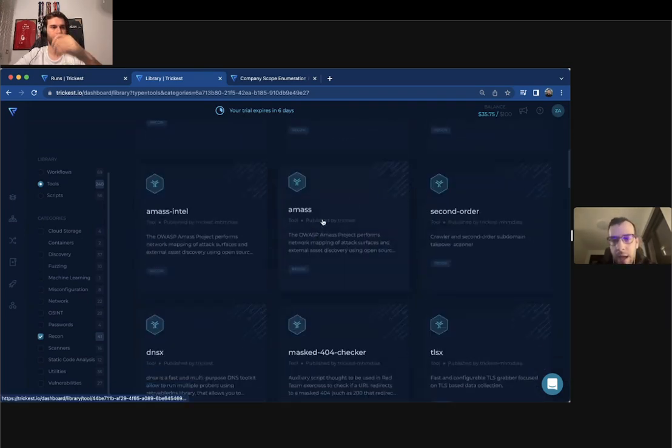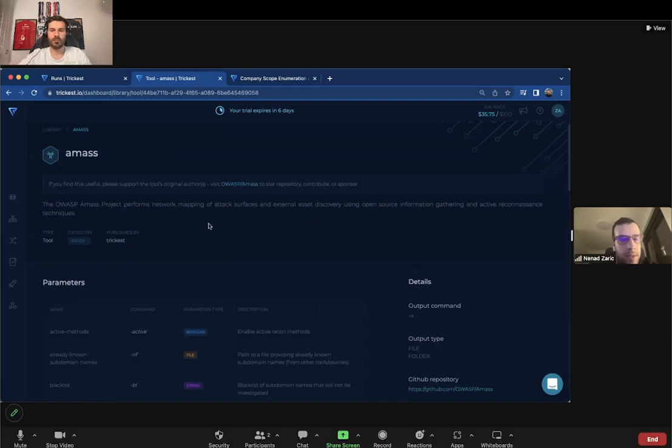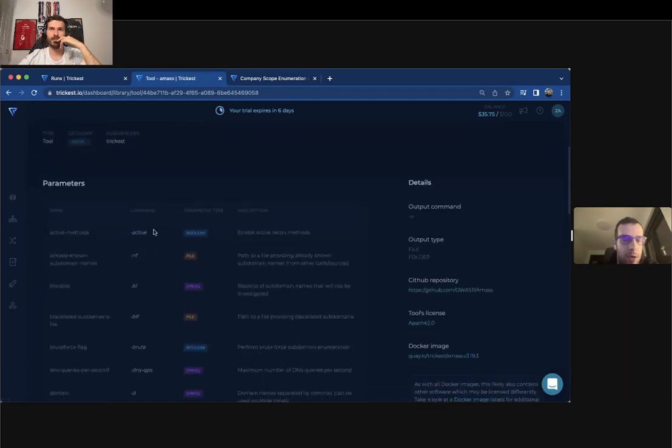And I love AMASS because it is really a great tool, and it will be the first tool that we will use here in the platform. When you open the page of the tool, you can see the description, the repositories, and of course, all of the parameters.